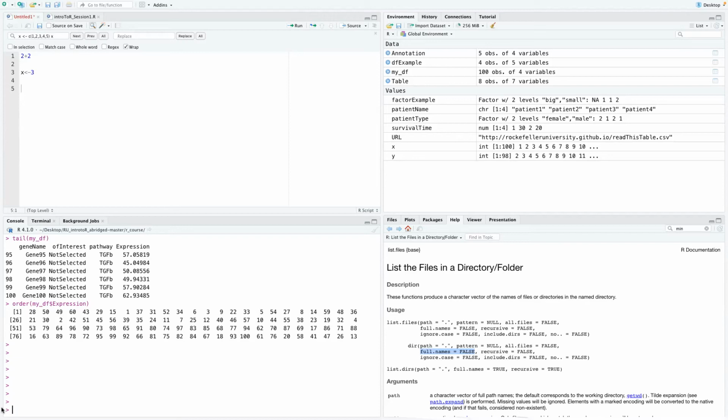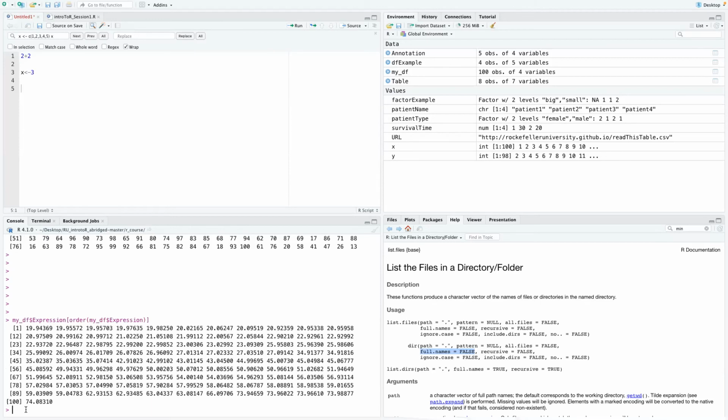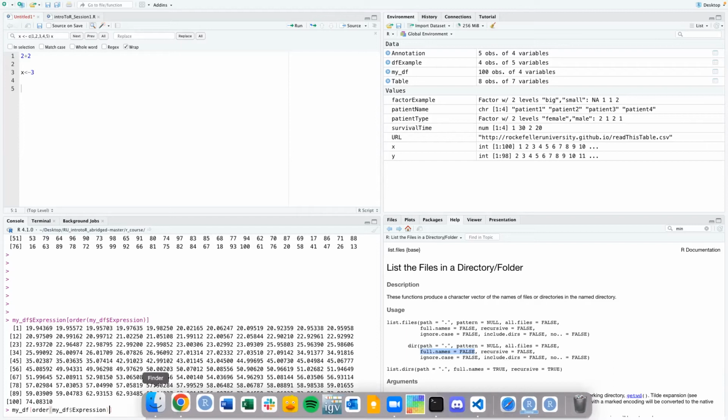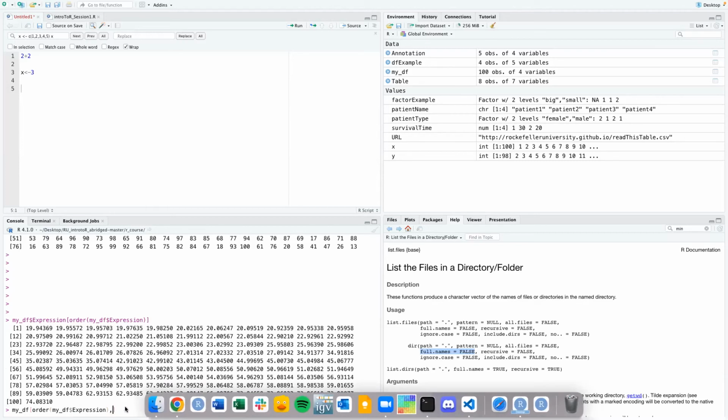But with that information, we can then go back to our original object and index with them. So if I go to my df expression, I now have reordered them in order, starting at 19 and going all the way to 74. But really, we want to reorder everything in the data frame. So instead of providing it to that vector, I'm going to provide it to the whole data frame, and I only want to reorder the rows, not the columns. So I'm going to put this into the first part of the indexing and leave the second part of the indexing blank.